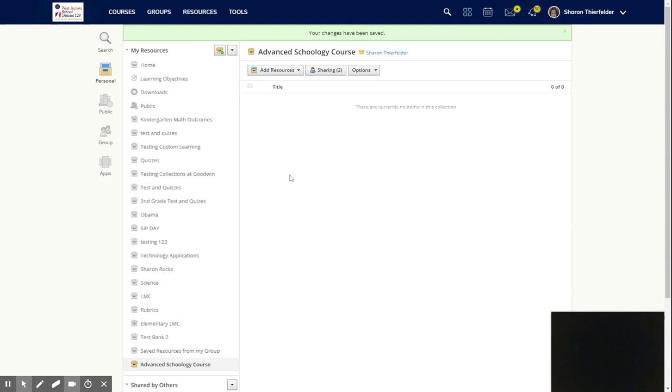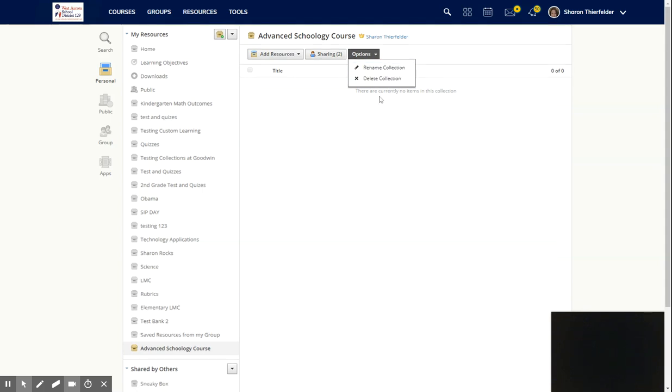So that's one thing that you can do in this area. You also have this option which you can rename the collection or you can delete it. Maybe you created it and you decided you didn't need it. You can delete that. Okay.